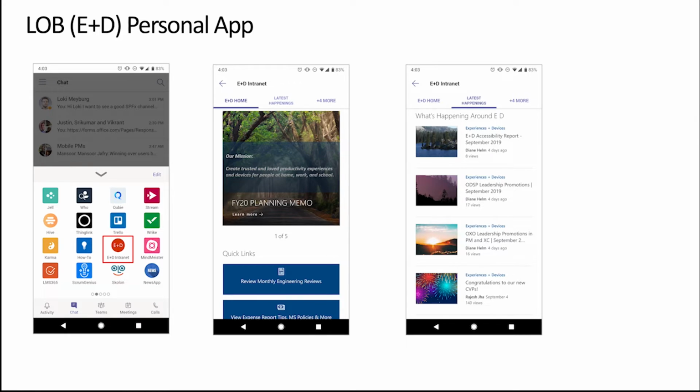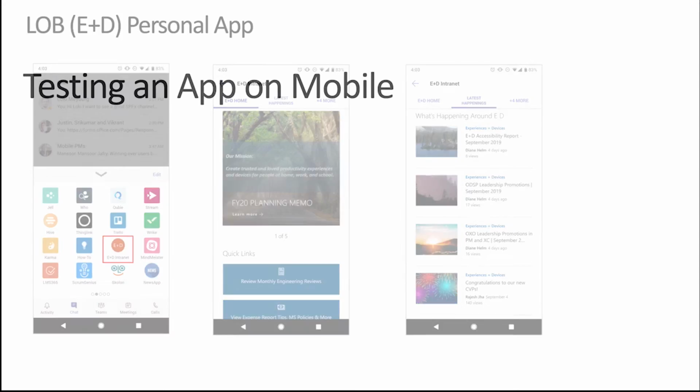So these LOB scenarios are really powerful, and they give you, across the majority of Teams that you're using, the complete real estate, right? You can definitely leverage it to bring your individual workflows, your line of business scenarios, into Teams and make the collaboration much better.